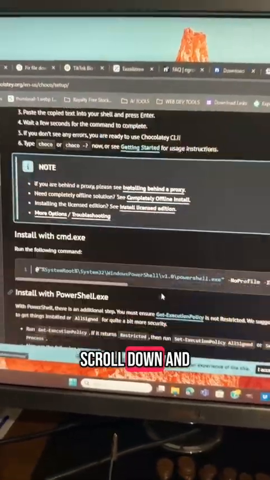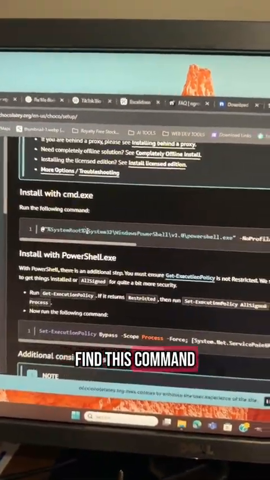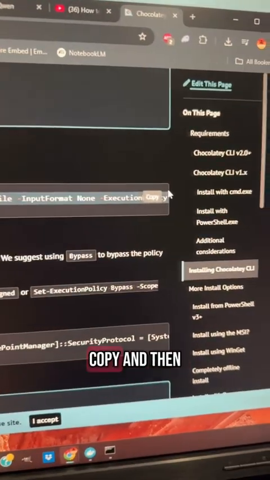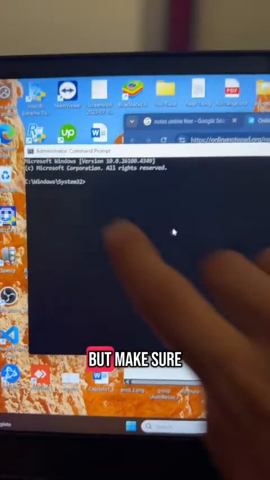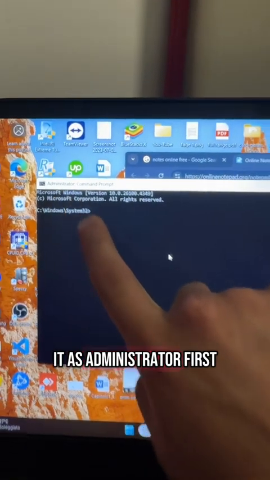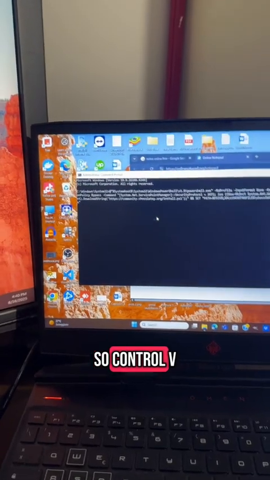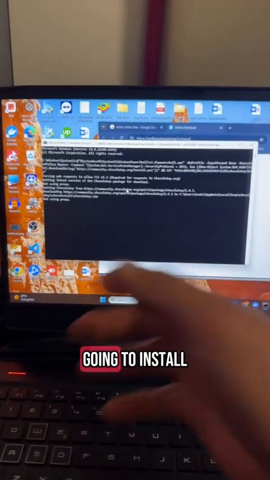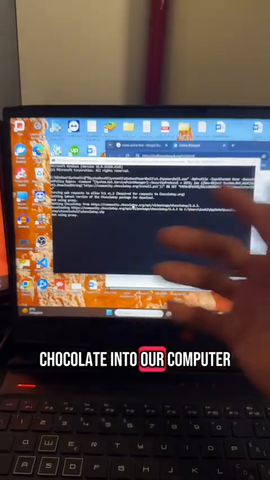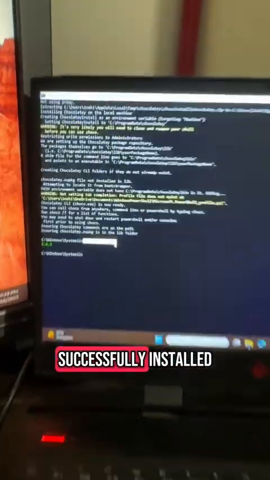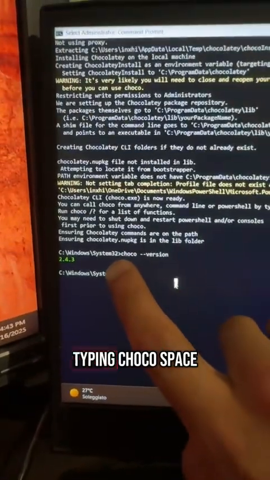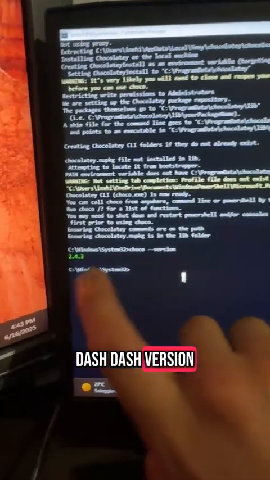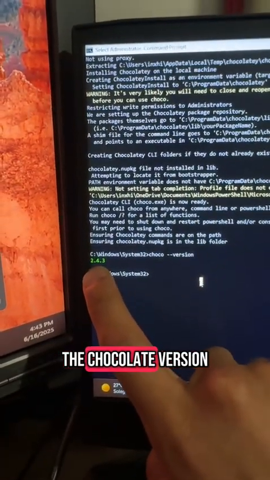Scroll down, and then you're going to find this command, which you want to copy and then paste here in your terminal, but make sure you are running it as administrator first. So Ctrl V here and just click enter, and that is going to install Chocolatey onto our computer. Chocolatey has been successfully installed, and you can verify that by typing choco space dash dash version, and that is going to tell the Chocolatey version, which confirms that the installation was successful.